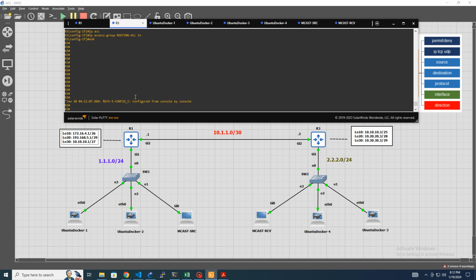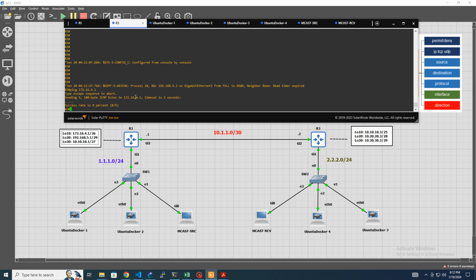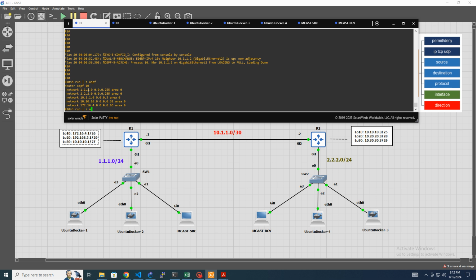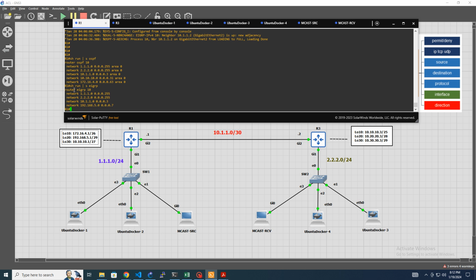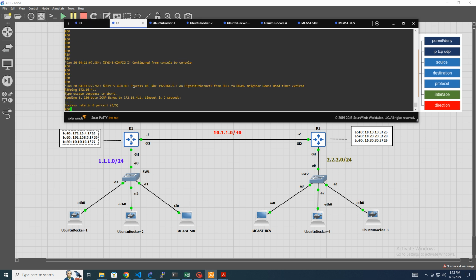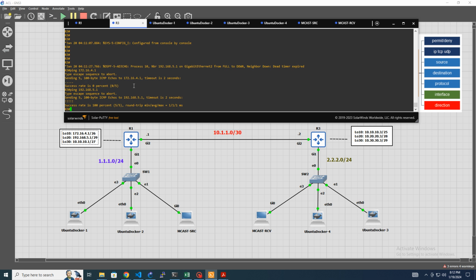But are we able to hit one of our EIGRP networks that are designed? So let's try this one. So we have 5.0 in our EIGRP section, right? So let's try to ping that. So can we ping 192.168.5.1? And yes, we can.